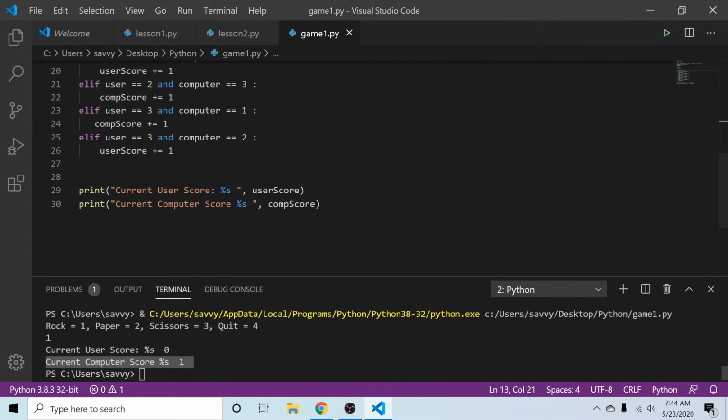Yeah. All right, so I don't need this %s. It doesn't do anything.